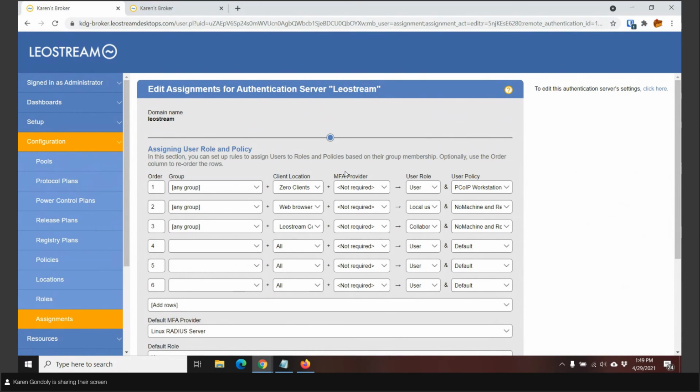What we've seen a lot is people tend to have users who are remote require MFA, but if I'm on-prem, I don't need it. And so you have that flexibility here through the assignments page. So if all of these things are true, I'm in a group, I'm in a location, and I've passed MFA if required, then I get a role in a policy. So the policy gives me those pools that we were talking about.